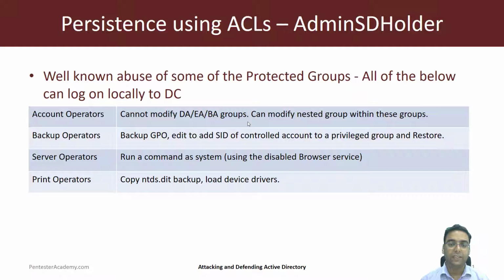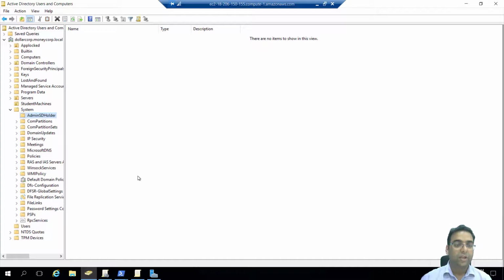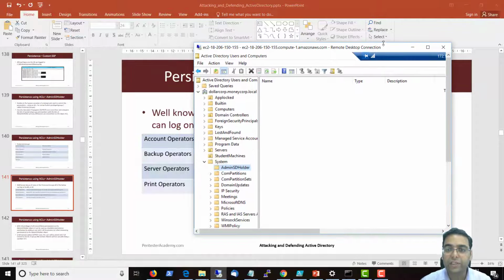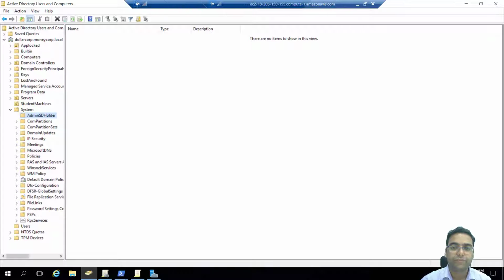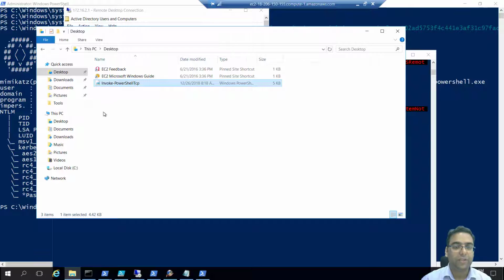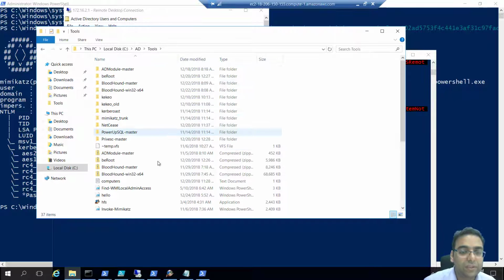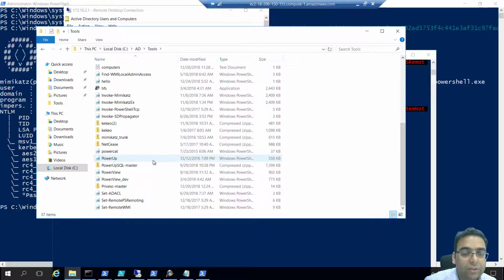So what happens in the case of admin SD holder? Let's have a look at this. Let me see if we have Invoke-SDPropagator here. Otherwise, I have to copy this. Okay, it is right here.